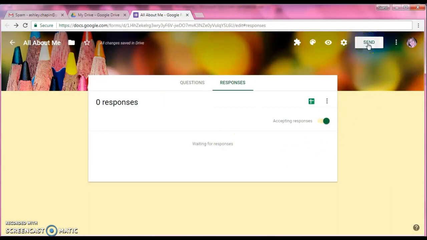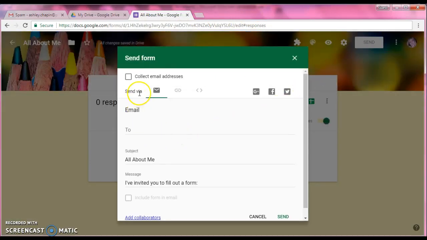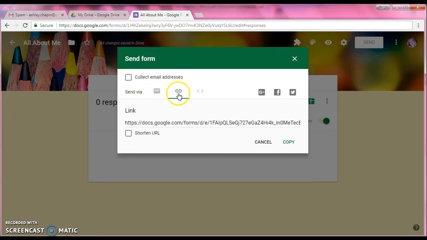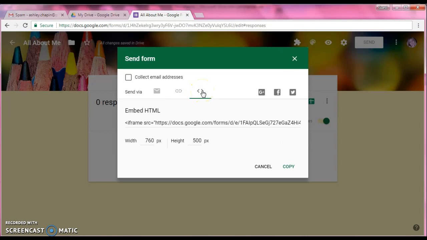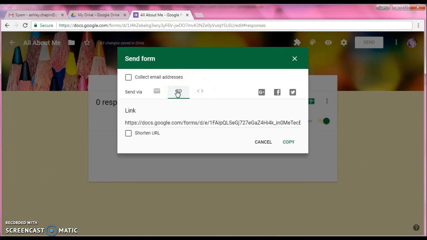The last thing I'll need to do is click on Send. I do have the option of sending via email, via link, or via embedding on a website. For my purposes, I'm just going to click on the link icon. If I shorten the URL, I can simply write this on my whiteboard, and students can copy it into their browser.